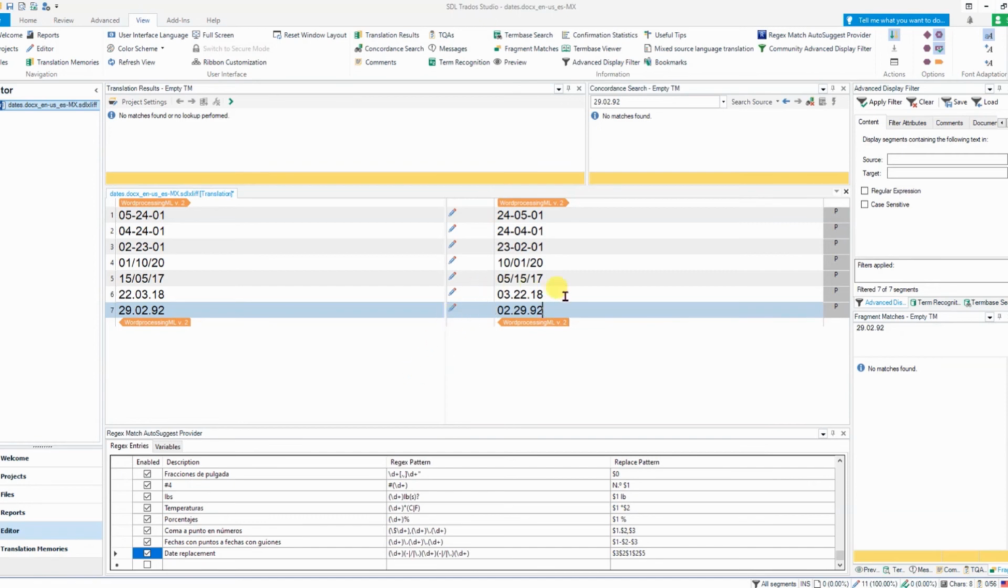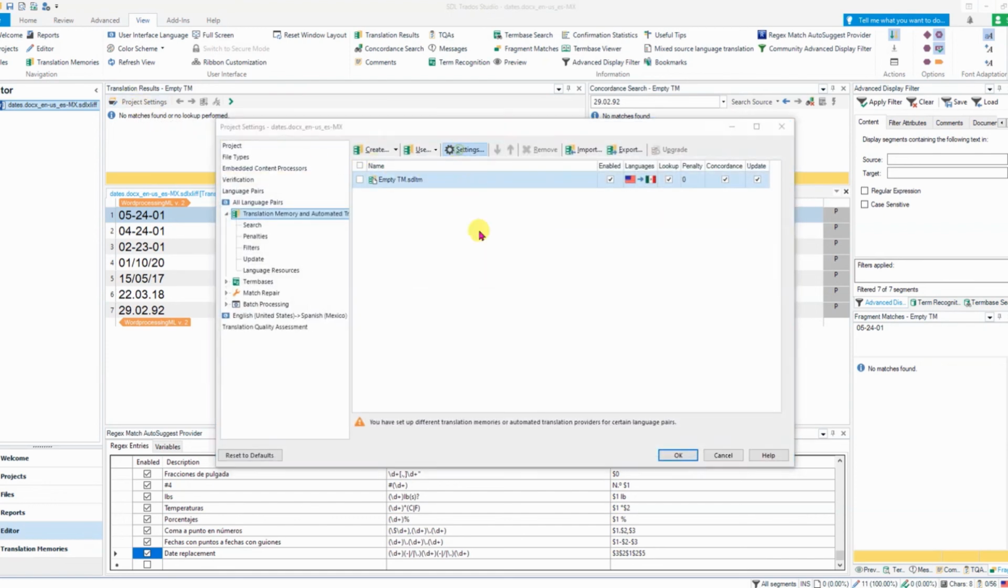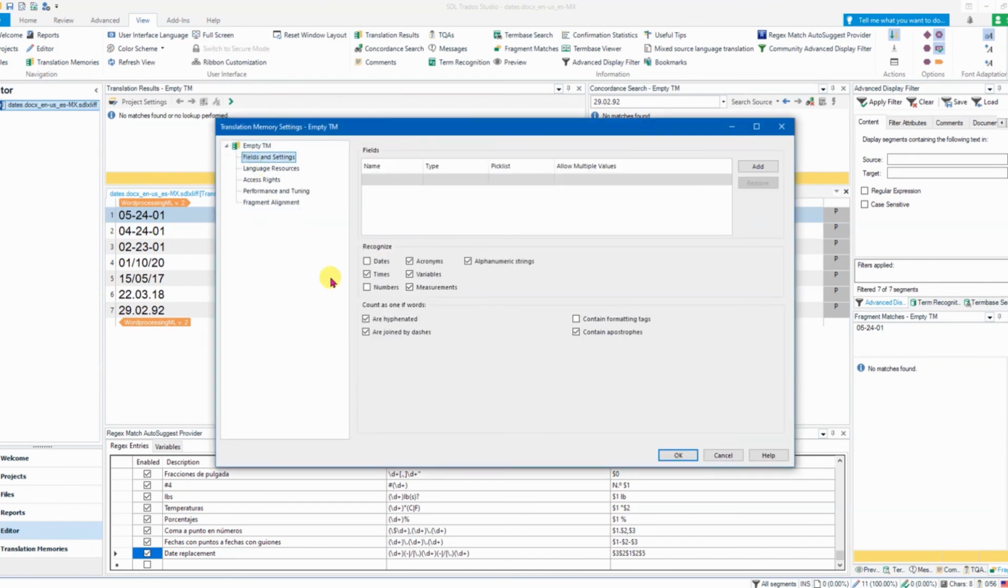So remember that once we confirm these segments, in order to prevent them from populating other segments, we would need to disable number and date recognition under project settings for the active translation memory settings, and then fields and settings. And you see it here, it's not active. Dates and numbers have been disabled, the recognition of those placeables.